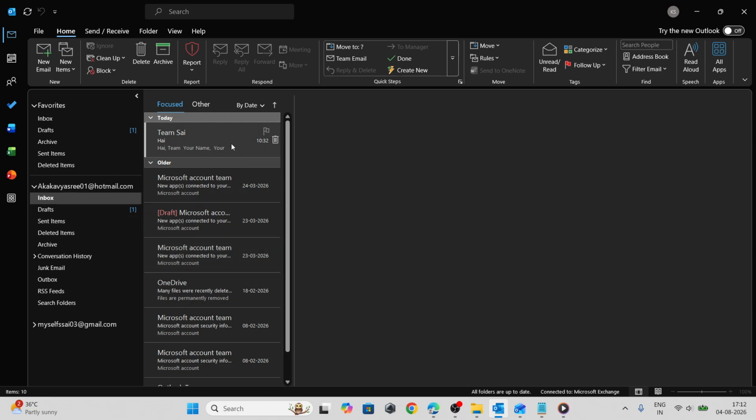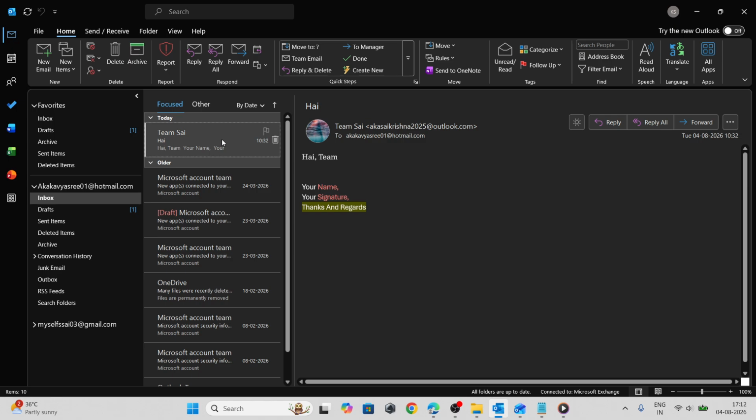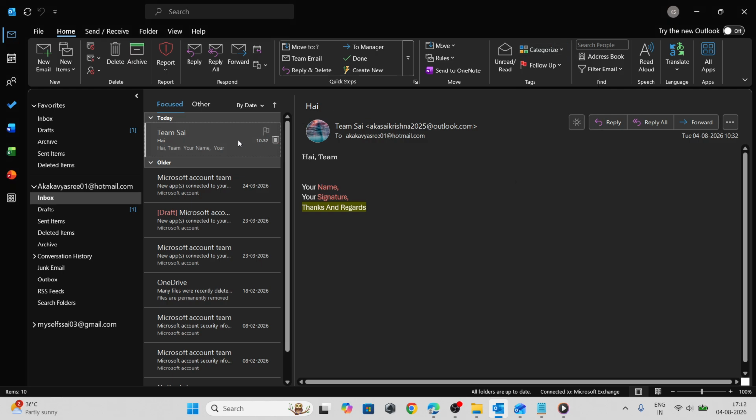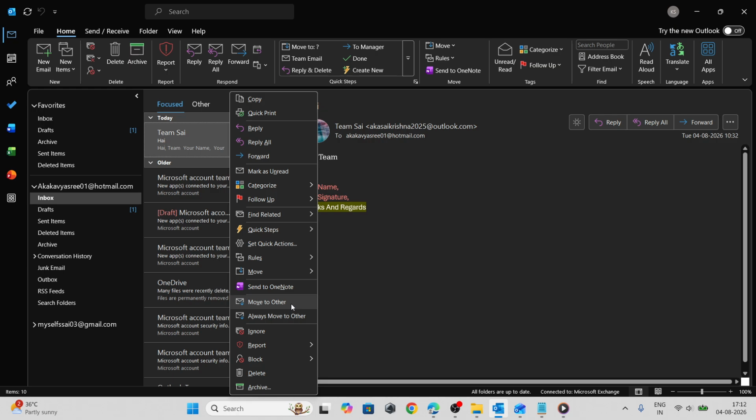Once you find the item you want to tag, click on it so Outlook knows which one you are working with. Next, go to the top ribbon menu and click Categorize. If you prefer, you can also right-click the email or calendar event and choose Categorize from the drop-down menu. From there, select All Categories.